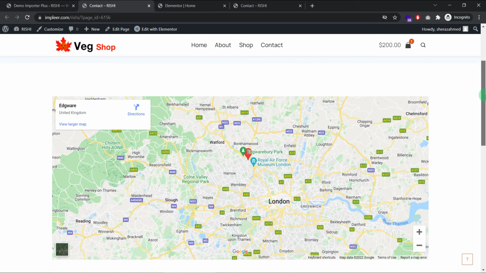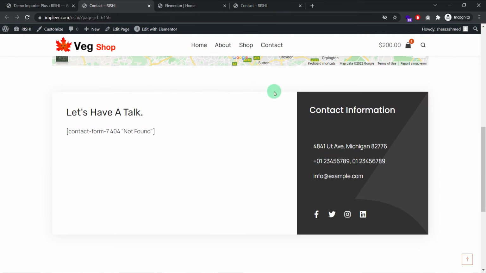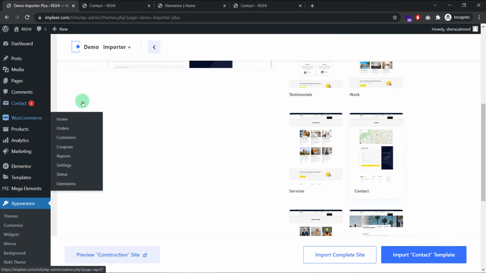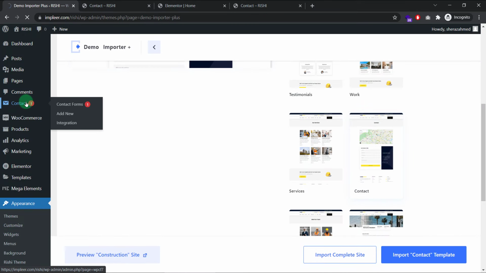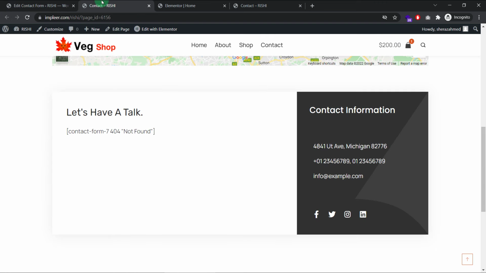Let's see how. Okay, I want to replace first thing first. We go back to our dashboard and we go to contacts. We see what's missing there. What's the address of our contact? Our contact form ID is 5944. So it's trying to locate contact form 7 not found. Let's edit.